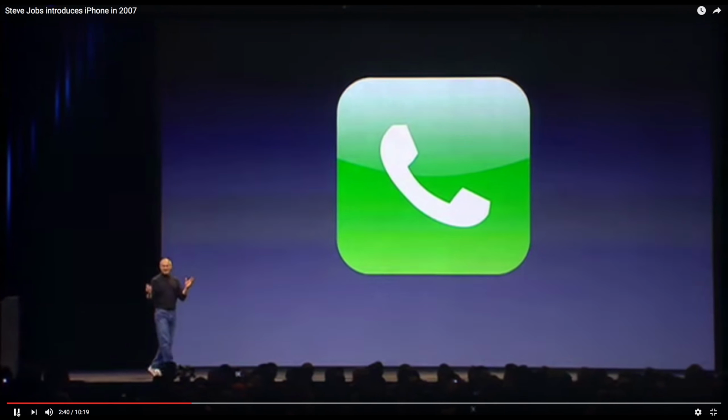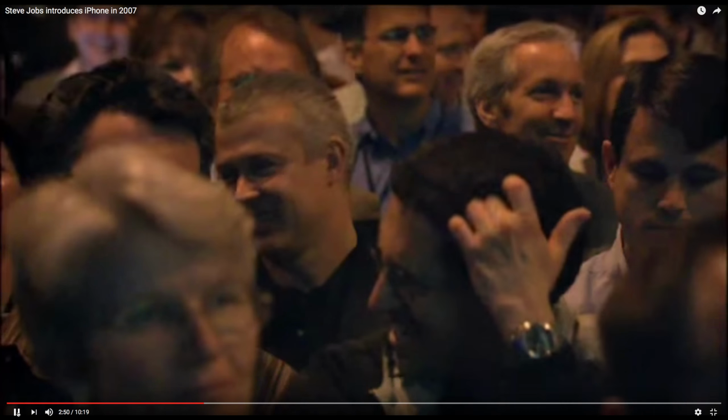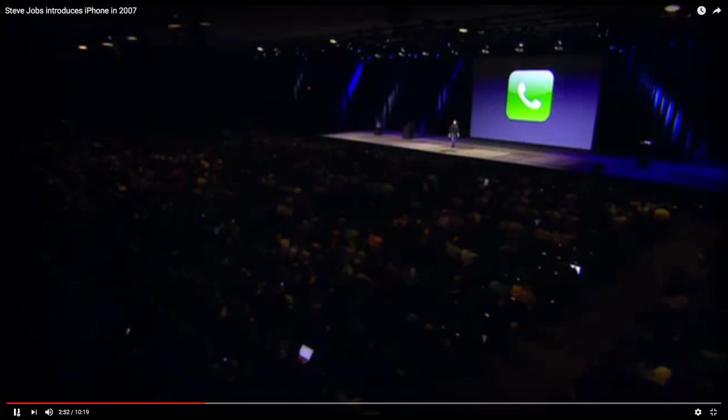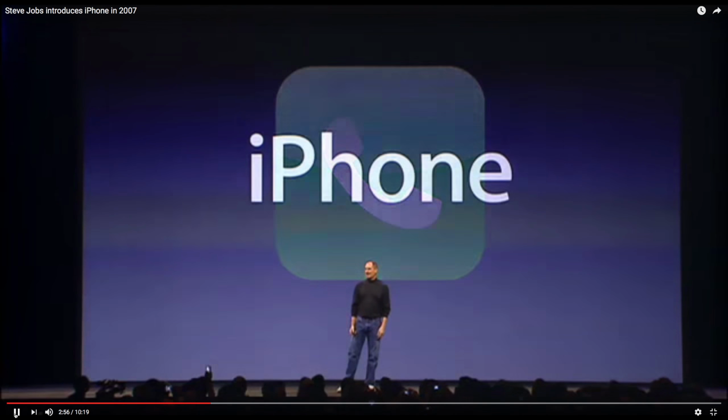Are you getting it? These are not three separate devices. This is one device. And we are calling it iPhone.